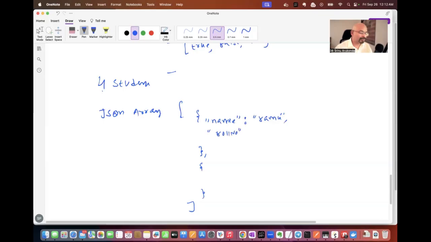Roll number is a key, and the value is 11. This is the first student's information, and the second student's information is the same: name, Raju, comma, and roll number, like 12. So here, this JSON array contains 2 students' information. The first student is Ramu, roll number 11, and the second is Raju, roll number 12.